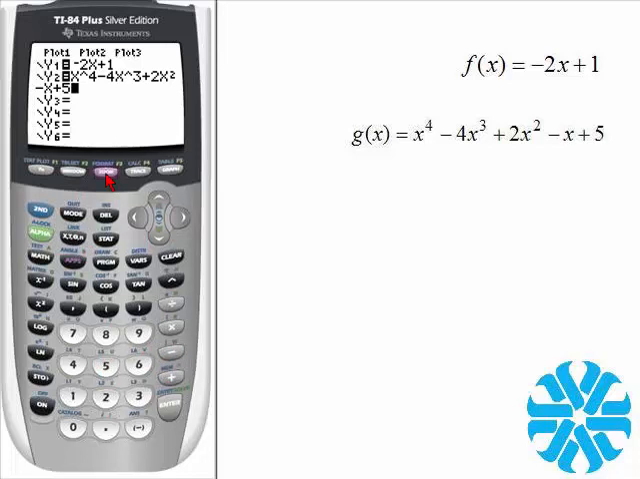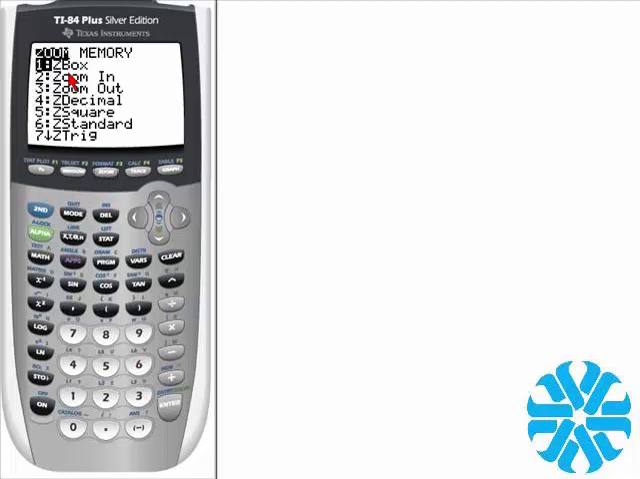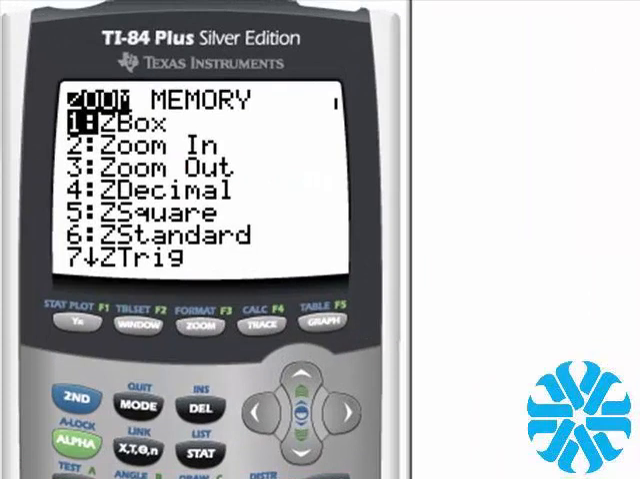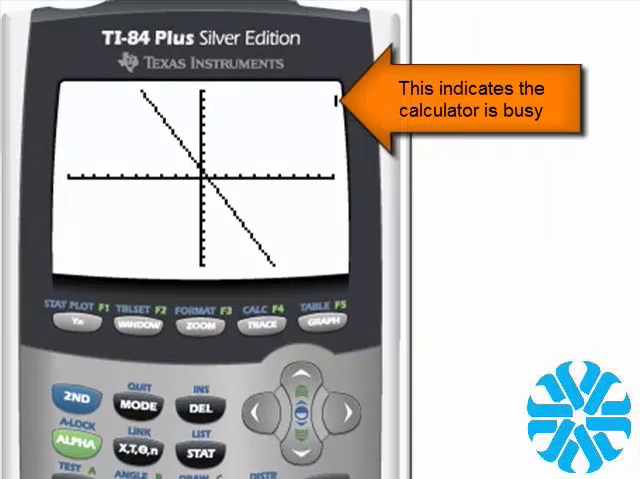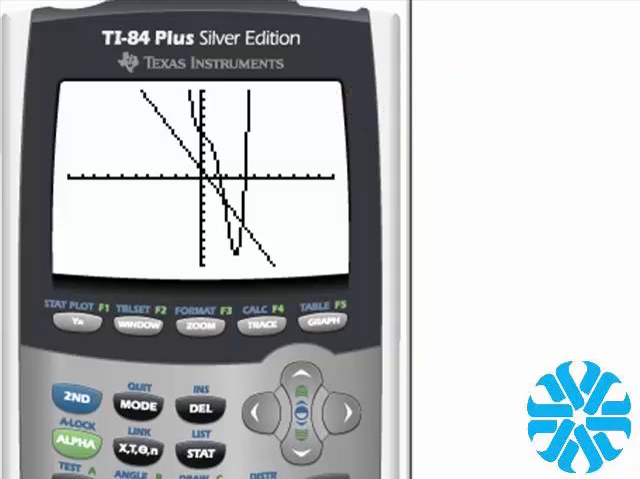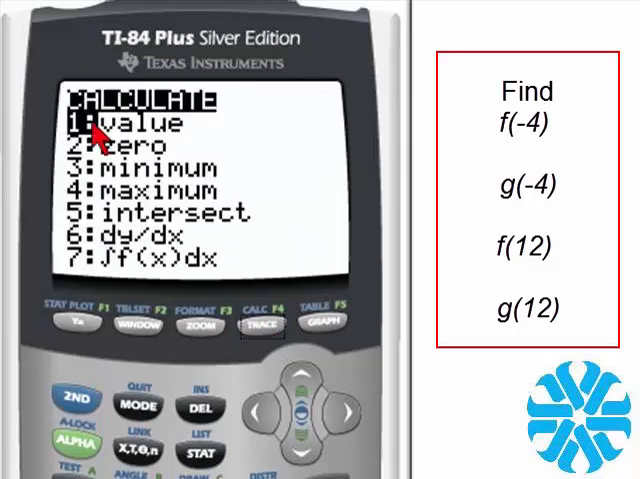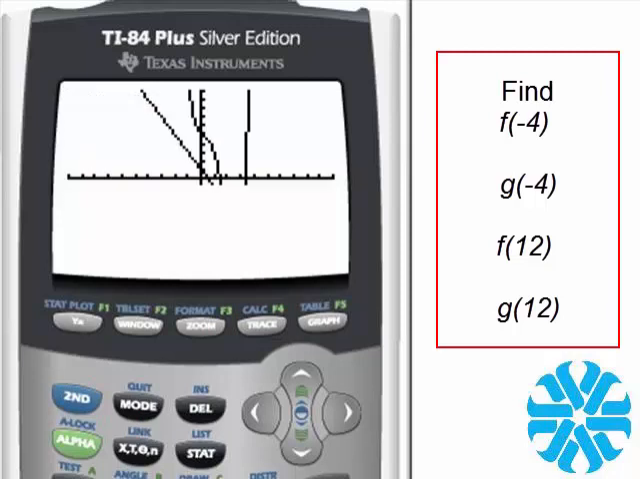And let's go back to the zoom and standard mode. So we want number 6, zoom standard. Okay, there's our two functions. And we would like to evaluate f of -4, g of -4, f of 12, and g of 12. So if we go to second function in calc, and we want the value, so select enter, and let's put in -4.